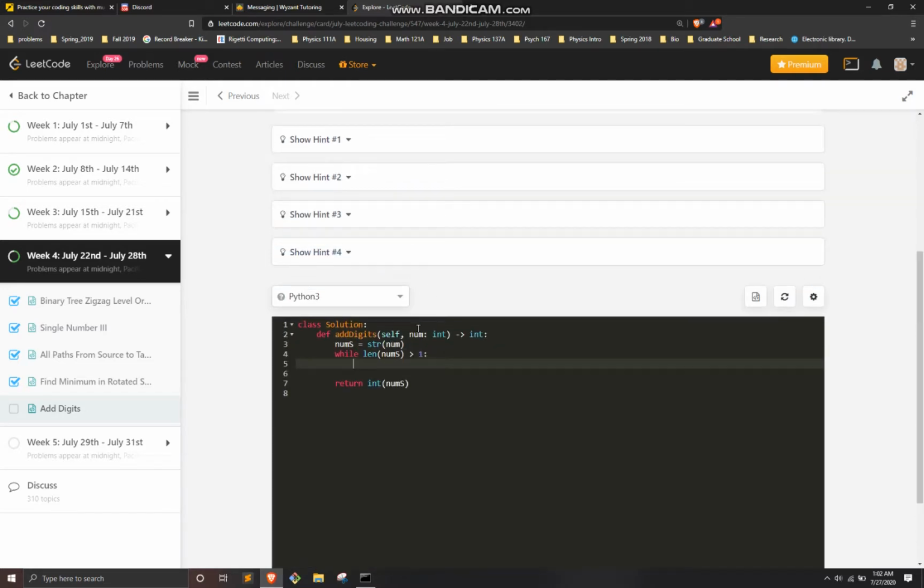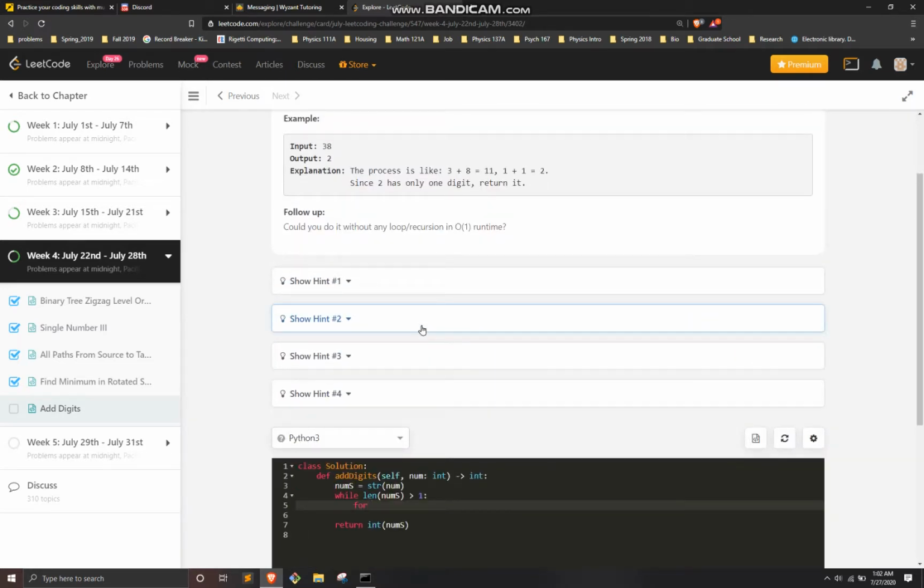The reason I'm using a string is so I can iterate through it. So I'll do for n in num s. Start out with a local sum of 0, and take the local sum plus equal to int n, and then at the end update num s to be equal to string of local sum.